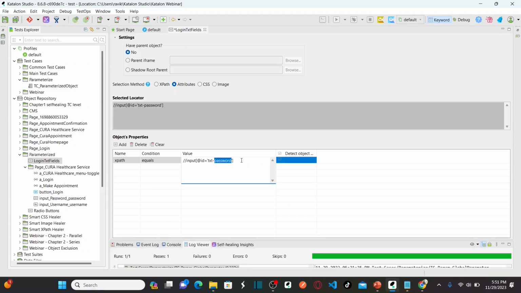How can we replace it? With a dollar sign, then open curly braces and close curly braces. I'm going to specify this as fieldName. So done. What we did is we have parameterized the object. So now let's save this test object.